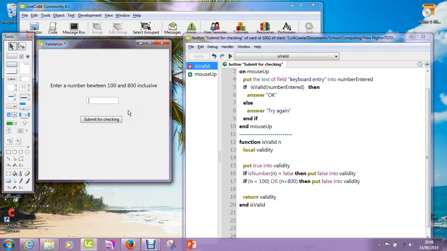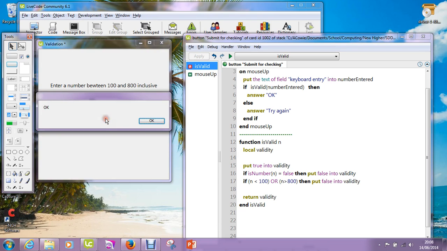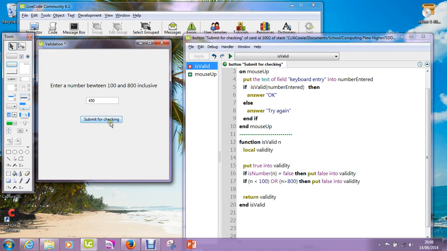I forgot to say that values in between them are normal pieces of data, so let's do another normal piece of data. That's okay. And lastly I'm going to put in some things that are exceptional, so I'll put in 99, and that should say try again. And at the other end of the range, let's put in 801, and that should say try again.